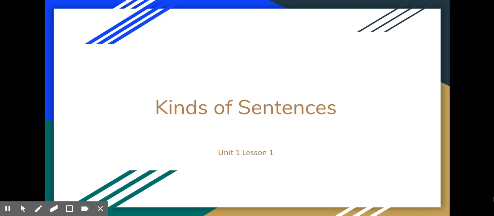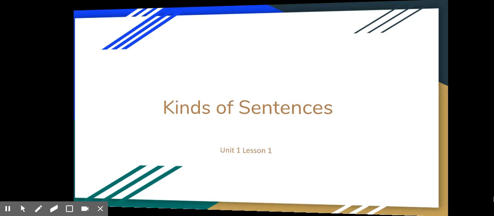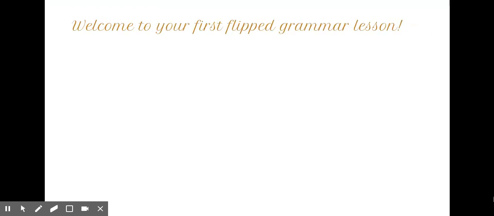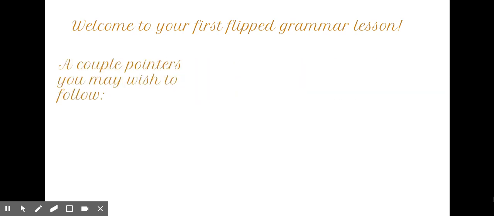Now, before we get started, you are going to want to make sure that you have a loose leaf notebook paper and a pen or pencil, whatever you need to be able to take your notes with, because we're looking at a few things here. Obviously, welcome to your first flip grammar lesson. I know this is going to be different for you, but I think along the way we're really going to enjoy it.